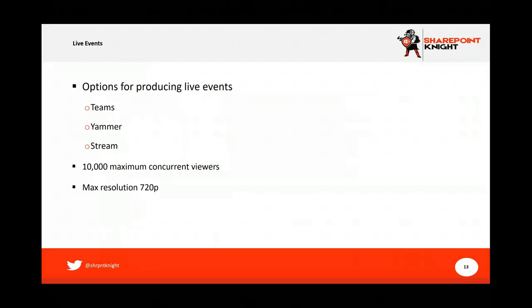Also, one of the current limits, well, a couple of current limits for live events, is a 10,000 maximum concurrent viewers limit. Whether that'll go up or not, I'm not exactly sure, but that's what Microsoft says the current limit is. And then a max resolution of 720p. So it's not going to be full HD, it's not going to be 4K video, but most of the time if you're streaming content over the internet, 720p is still a pretty good video.